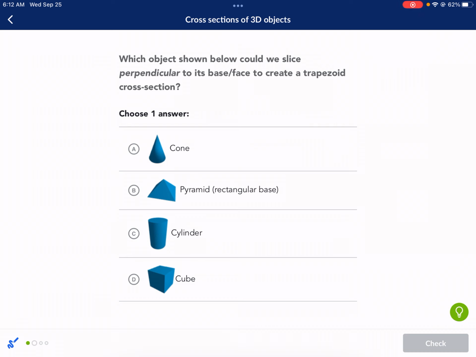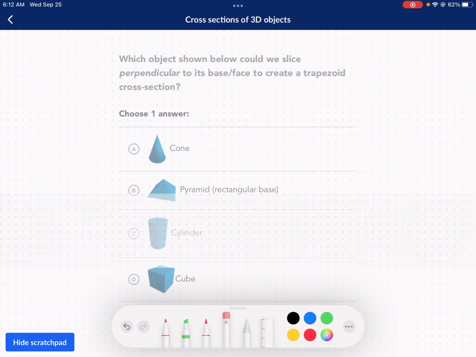Which object shown below could we slice perpendicular to its face to create a trapezoid cross section? Okay, so this one is kind of confusing. So if we look at all these shapes and we want to cut something perpendicular, where could we see a trapezoid? Well, the easiest one is to just do process of elimination. We already talked about triangles and we didn't see any trapezoids there, so it's not a cone.